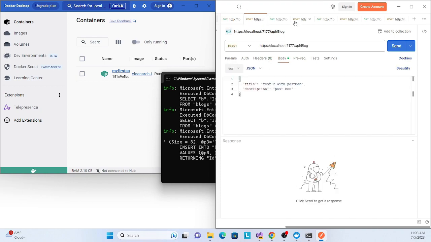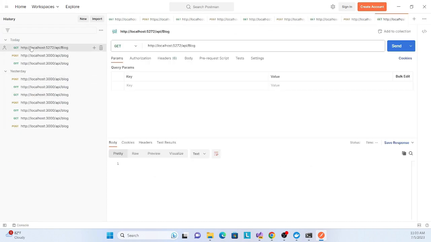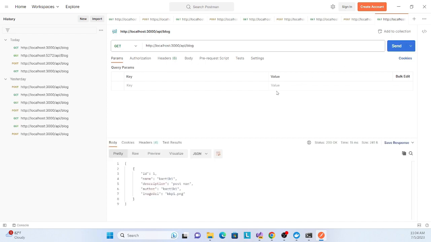Let me zoom in and get this one, the API blog. Just send. Whatever I sent, I get back in Postman. Also, if I want to see it in a browser, I can check that too. This is our data endpoint which is hosted in our Docker container, and I get the result. So that is enough for the demo.